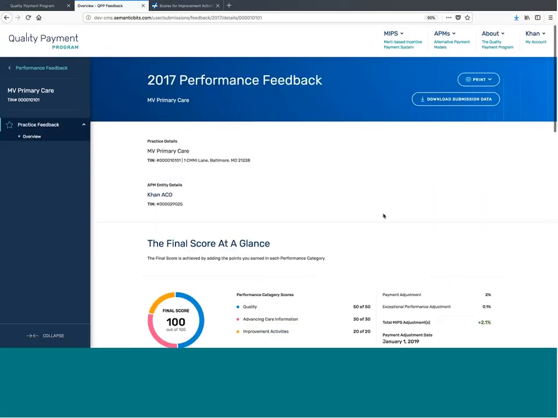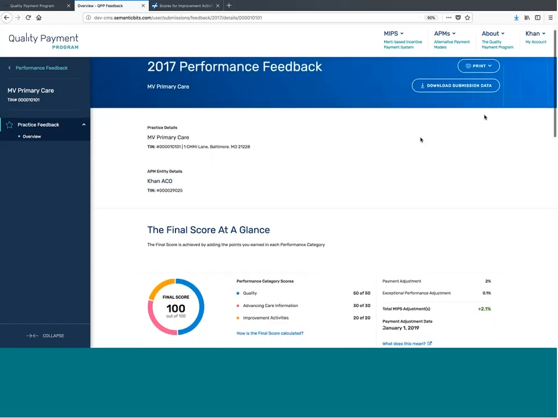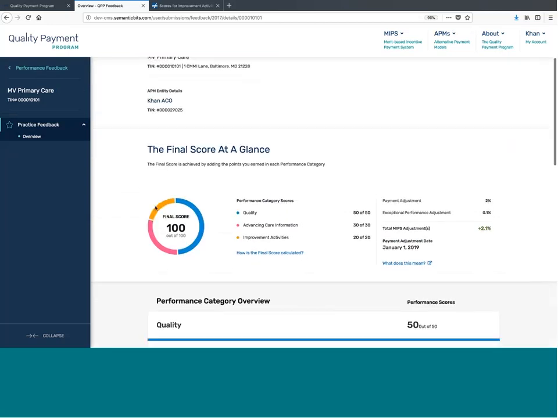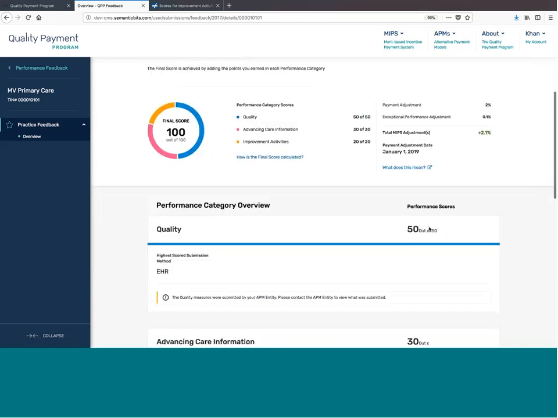If we click View Details, we can see that the top of the screen gives us the same options that we had for the APM entity. The main difference that we will notice is that we have practice details as well as APM entity details. The final score at a glance, once again, shows the details listed out by category, as well as the donut chart that shows how the score is represented. We have payment adjustment, exceptional performance adjustment, and then your total MIPS payment adjustment.